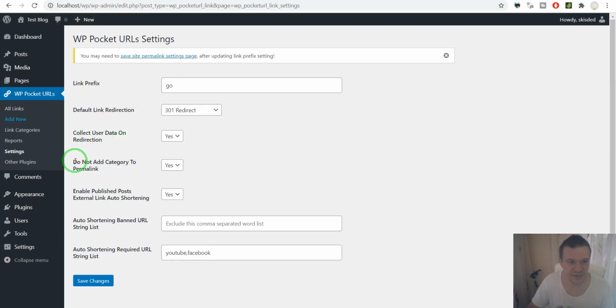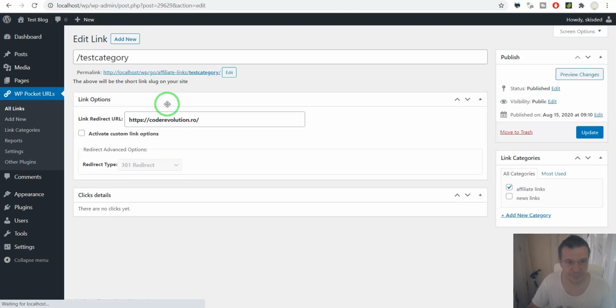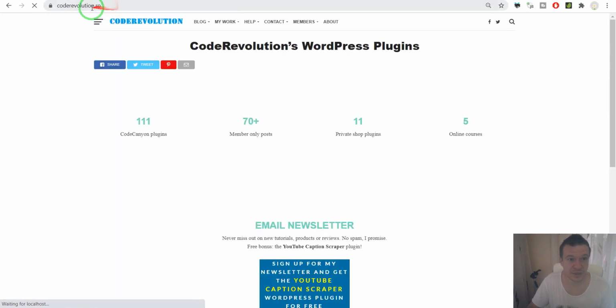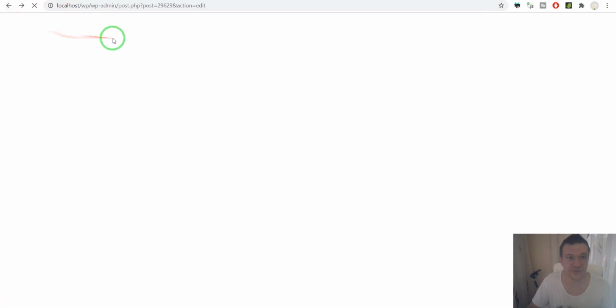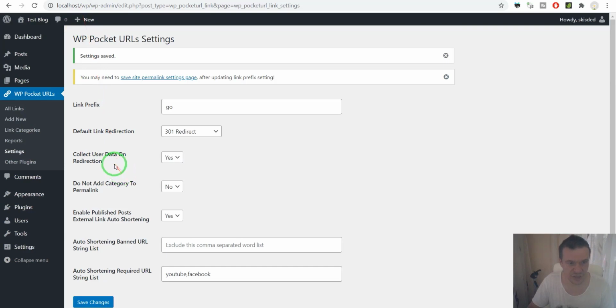However, if we select no to do not add category to permalink, the plugin will add categories to permalinks. In this case, if we refresh a post here, we will see go, affiliate links, and test category. So this is how the plugin will add also categories to links. So you will see that it was a go and category of the link, and this will be applied to all links from this category.